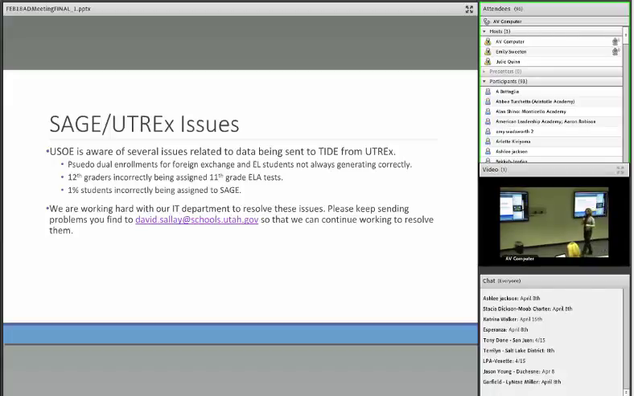So similar to Jared's bearing of bad news, here are the issues we know are going on at USOE regarding getting students into SAGE. Basically, you send us your upload from Utrex. We process it a little bit. One of the things we've been trying to do with foreign exchange students and English learners is create a pseudo-dual enrollment for them. So the tests will appear under an LEA, which is 00 in TIDE, which is just something we made up. It's not an actual LEA. But then there should also be a row there for your LEA indicating that the student is enrolled there.